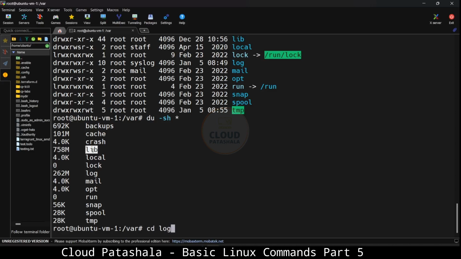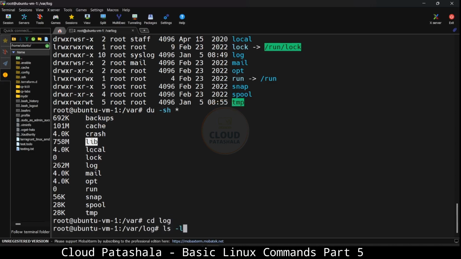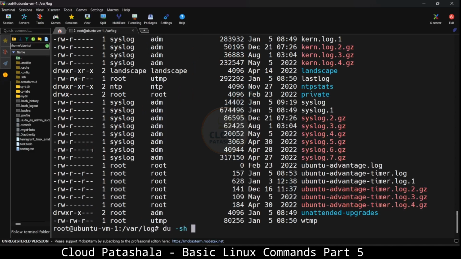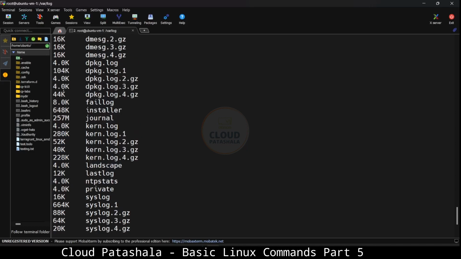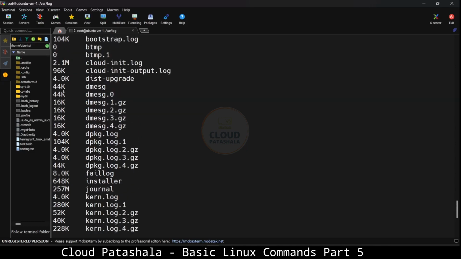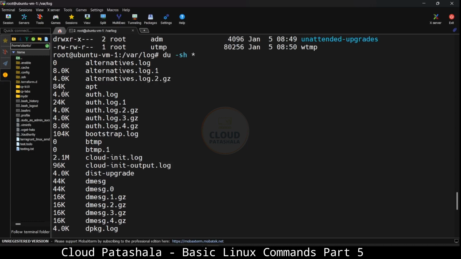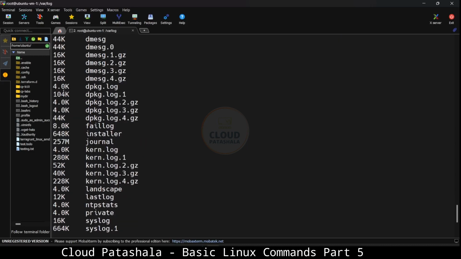If I have to go inside logs and see which is consuming the maximum amount of space, I could do a du -sh again, and this would give me detailed information of which log file is consuming the most space on the server. Now since this is a local machine, I don't have many files which are consuming a huge amount of space, but in a production-like environment you would have many files which would be consuming a lot of space.